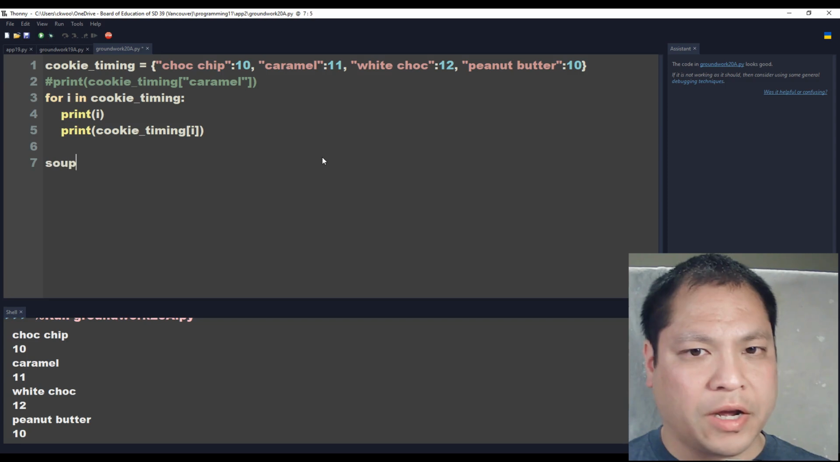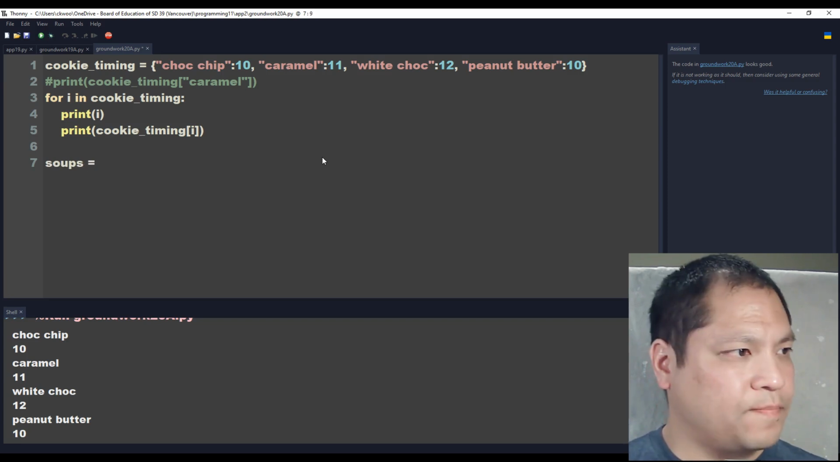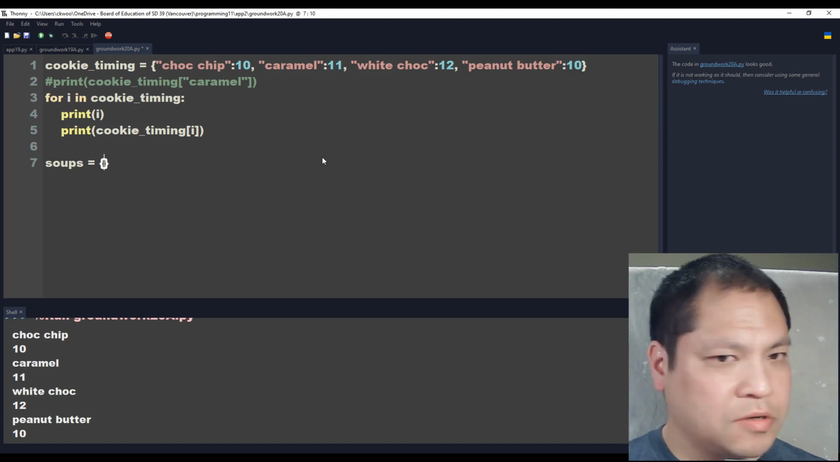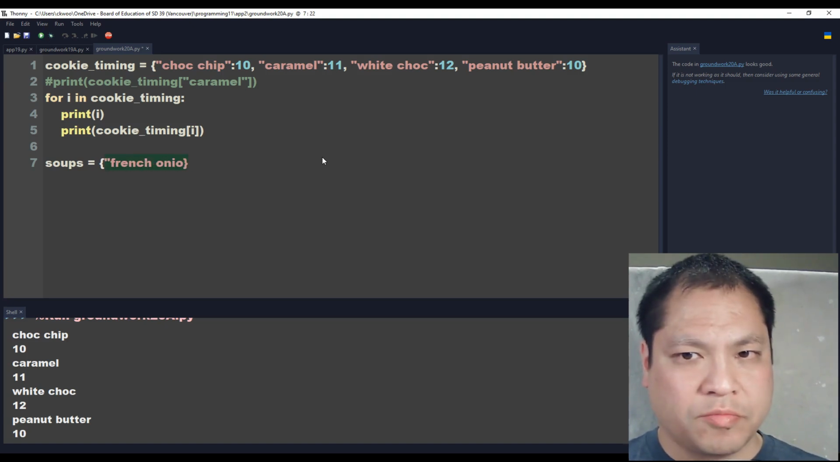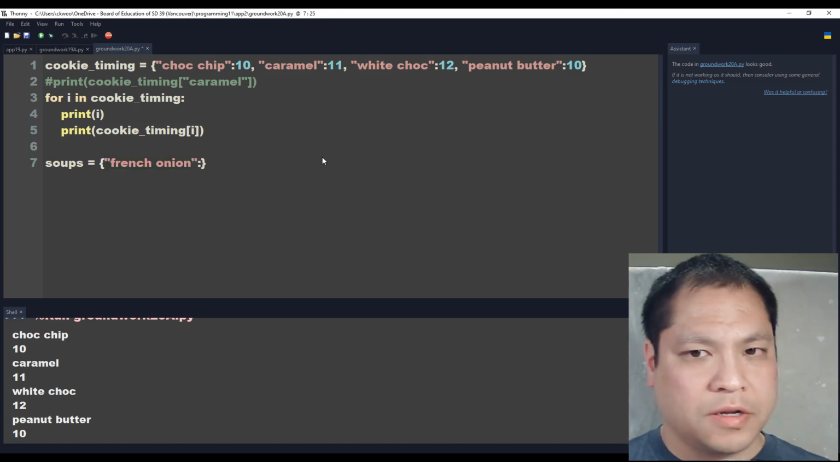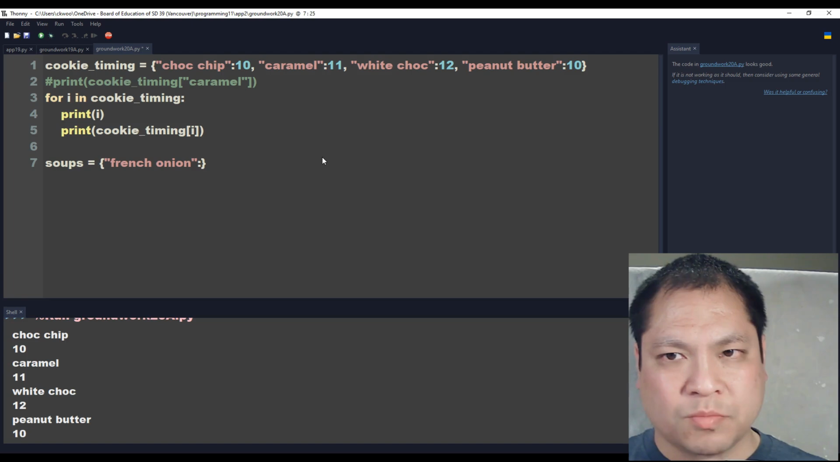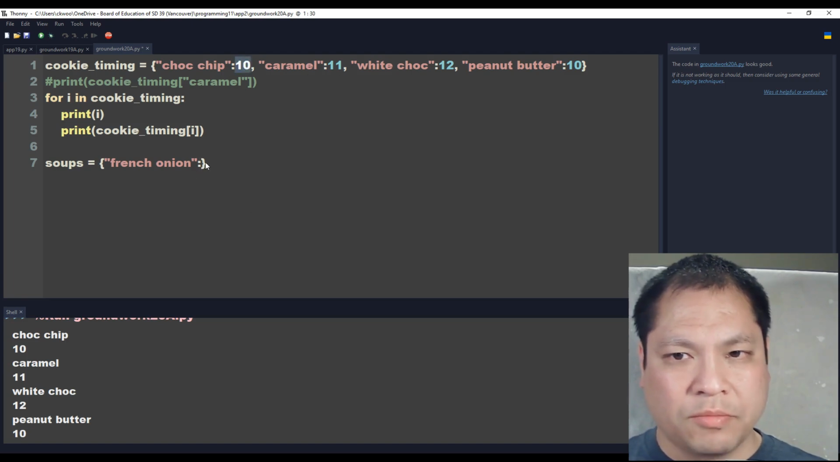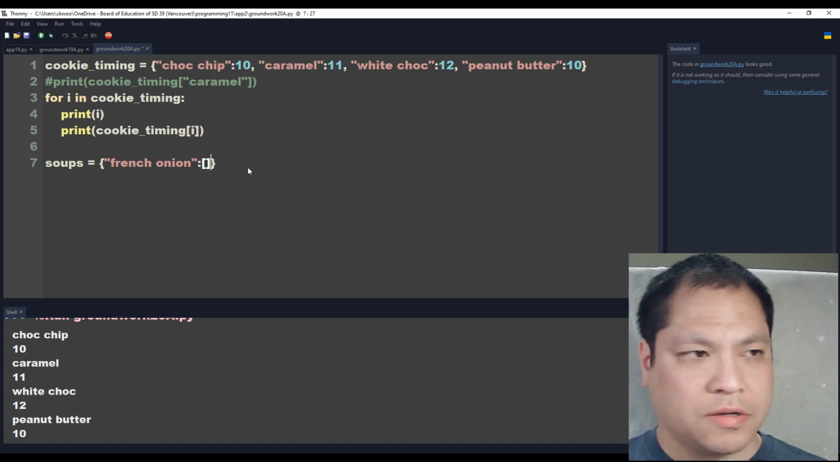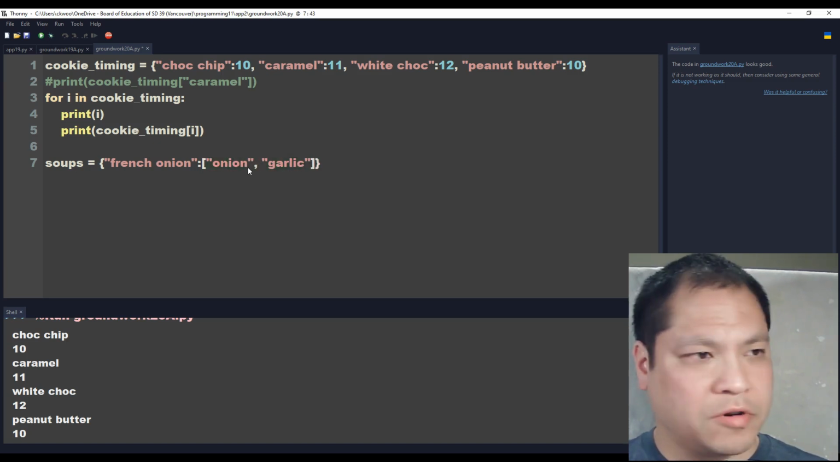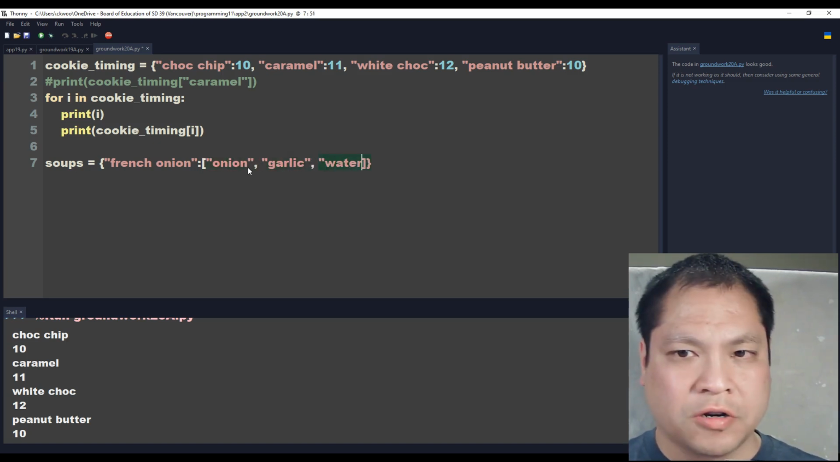And we'll do that by adding something. So I'm making a new dictionary called soups. Okay, French onion soup. So I want to put the ingredients of French onion soup. Well, there's more than one ingredient, so I can't just put a number like this. I'm going to put a list. Inside the list we have onions, garlic, what else is in that soup? Water? I don't know. Okay.